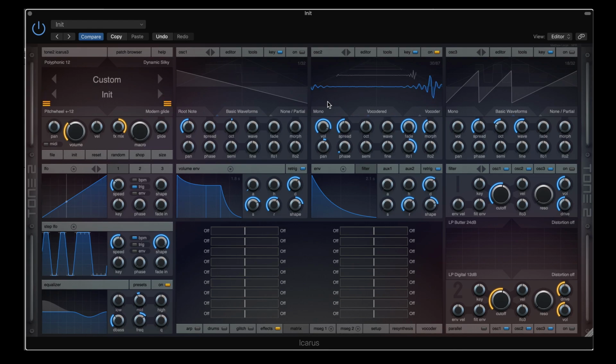It's lovely, isn't it? And this basically is like a formant shift.